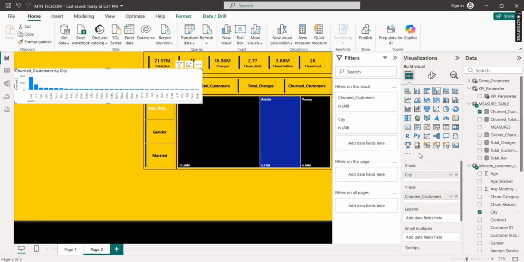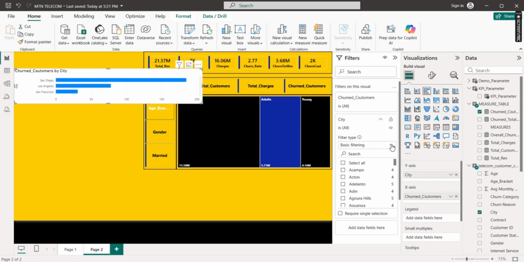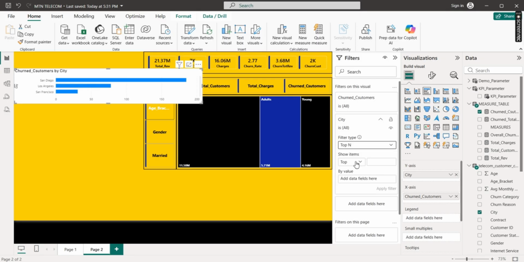And it looks like it's the top 5 cities, if I remember correctly, the churn customers by the top 5 cities. So we can come right over here to our cities and say, top 5 cities by churn customers. So I'm just going to put this in here and make this 5. Then we apply, and that should be that.